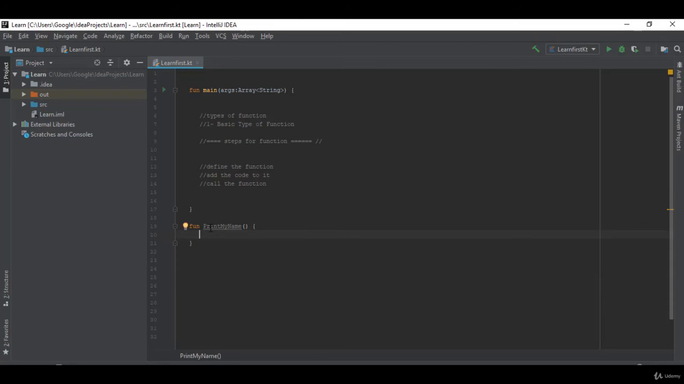So now we have defined our function successfully. If you hover over it, it says function print my name is never used. Of course, we need to add some code to it. For example, I'm going to print something, println, and add "hi from a new function". Now let's go ahead and run our application and see what we are going to get.